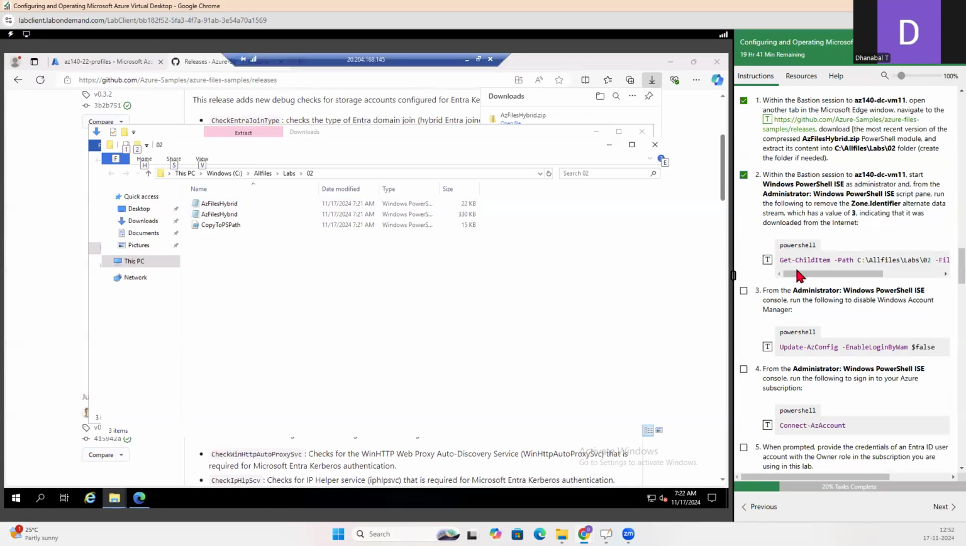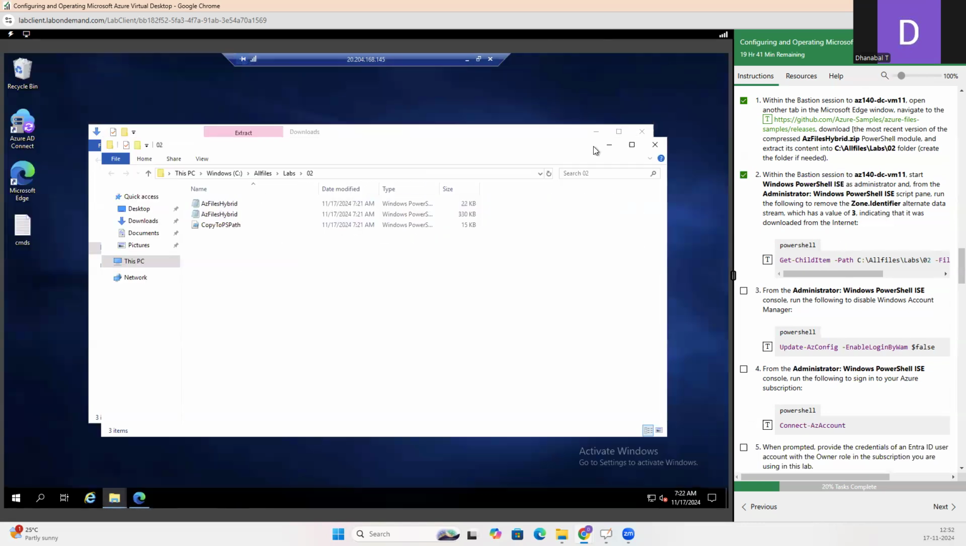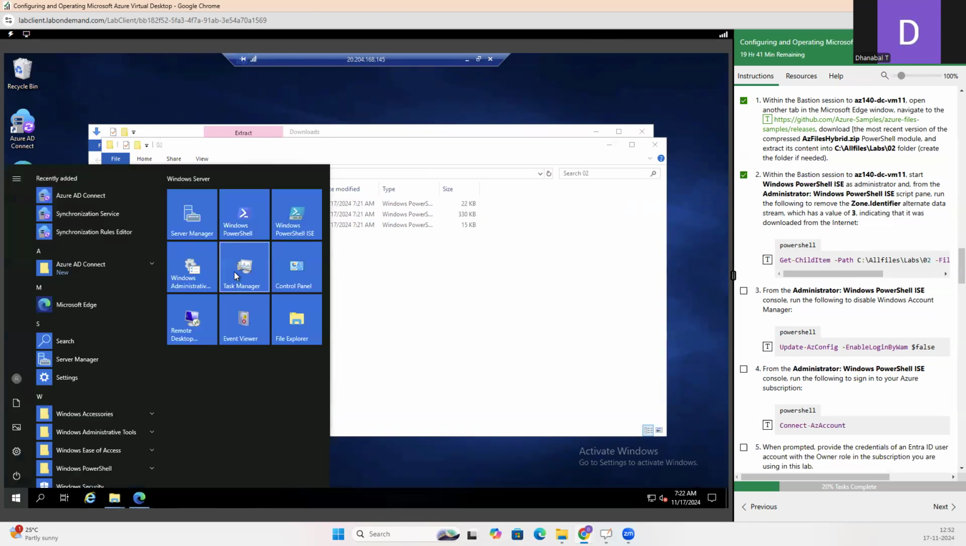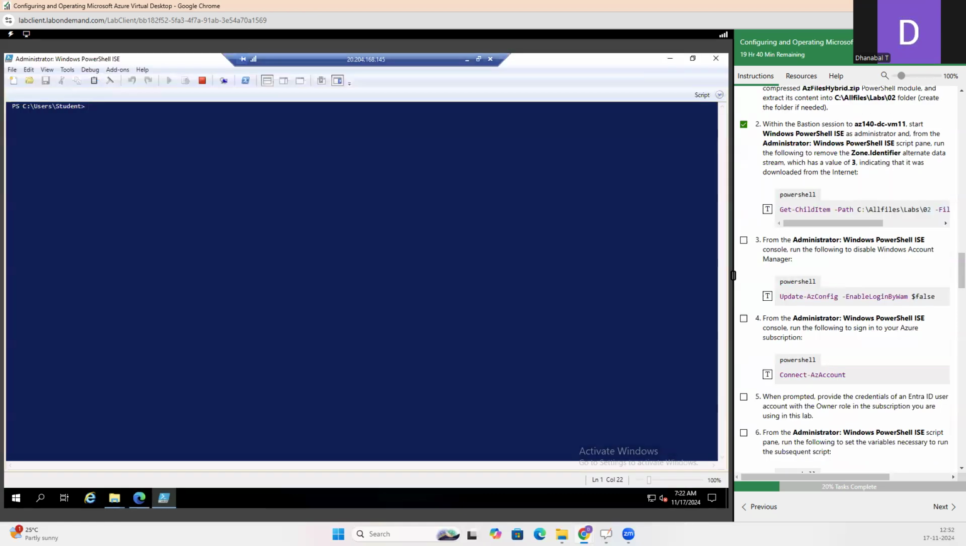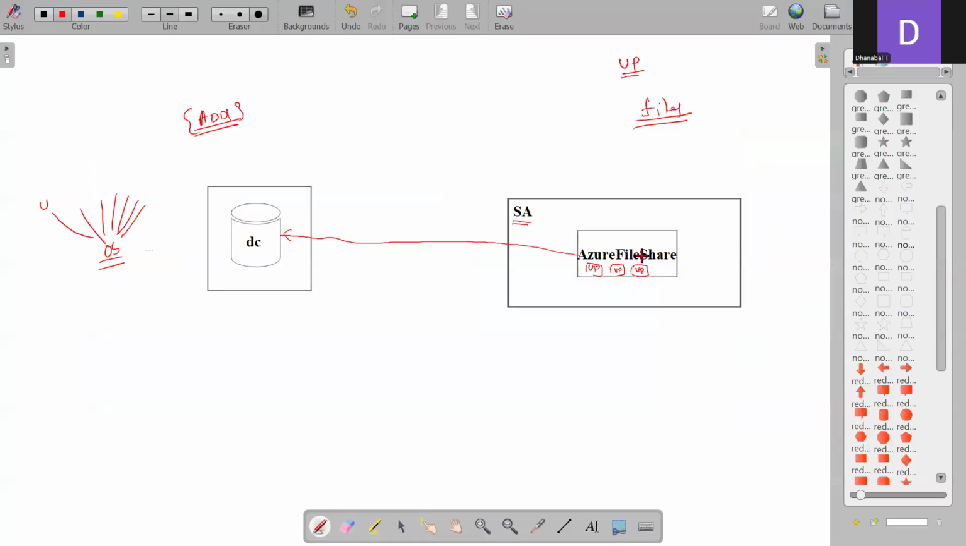Now let's go and execute these commands once again. Let me minimize this. Let's open PowerShell ISE as administrator. So we will connect to the Azure account and get some data. What data do we get? Our file share related data we will get, and use that data for adding that particular file share as a computer here.